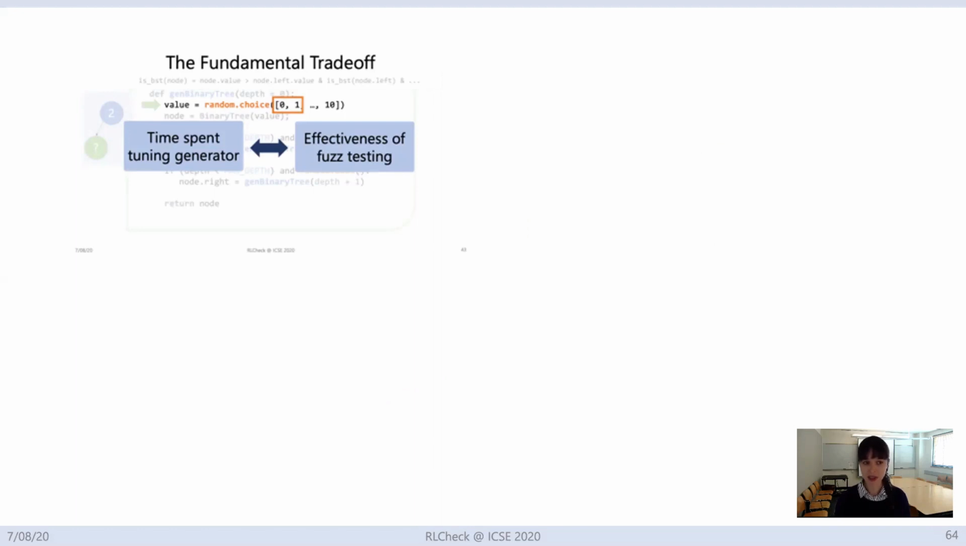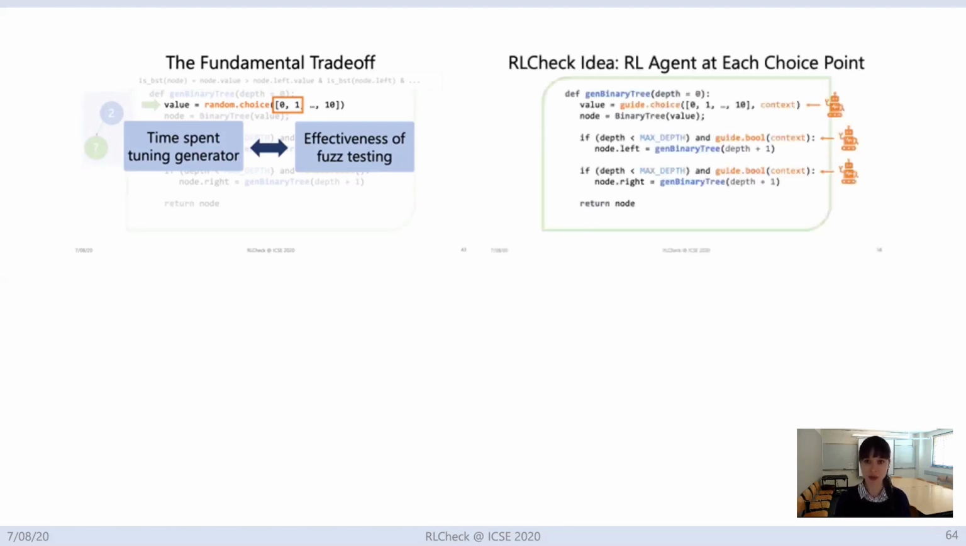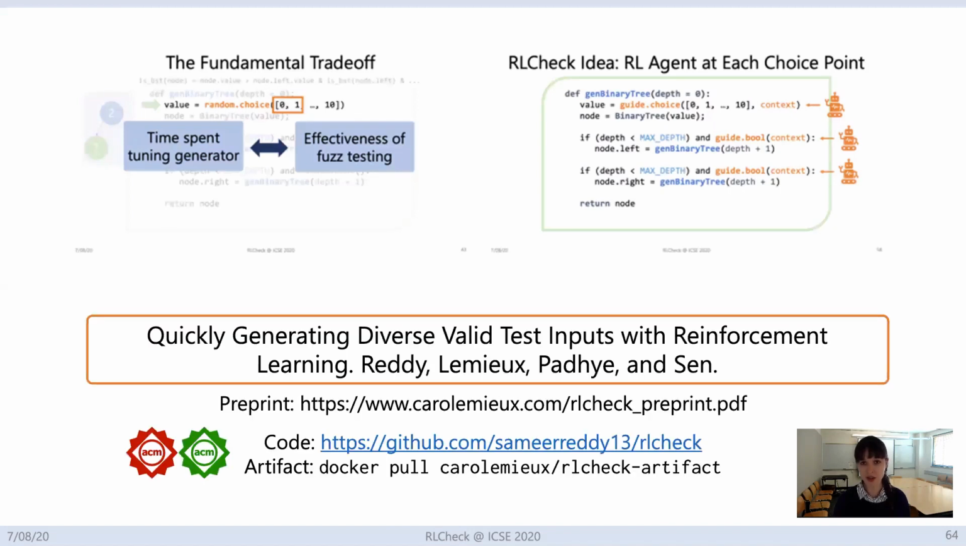All right, generator-based fuzzing can be really effective if you tune your generators well, but that can be hard to do. What RLCheck does is it uses reinforcement learning to bias the generator towards generating more unique valid inputs. You'll find more details in the paper, and you can find the code here as well. And I'm happy to take any questions. Thanks.